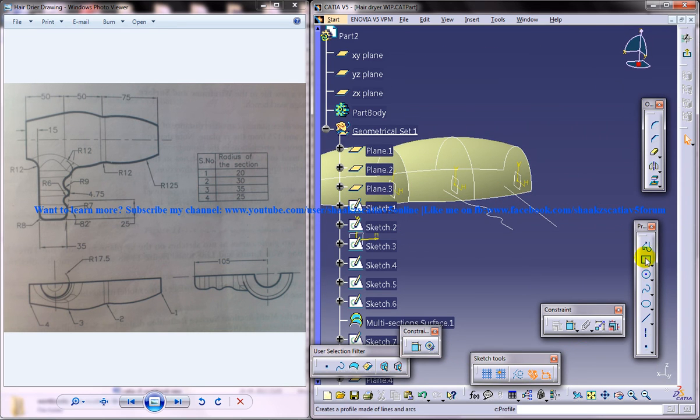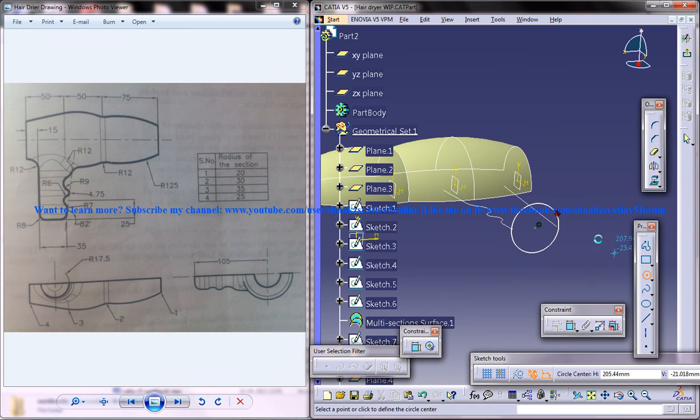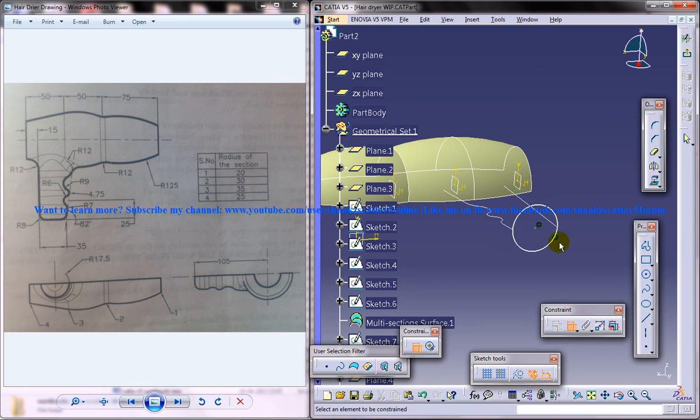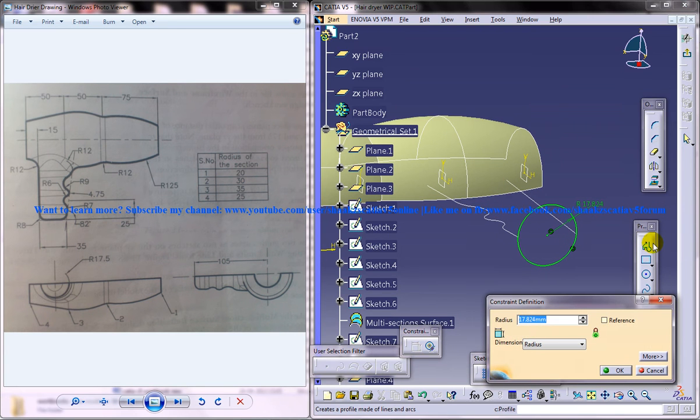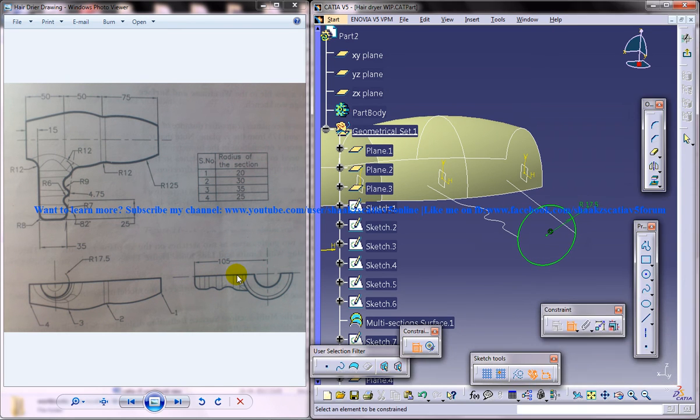Create a circle there and make it coincident. And give the radius of the circle. The radius of the circle is 17.5. Just come out of the sketch.